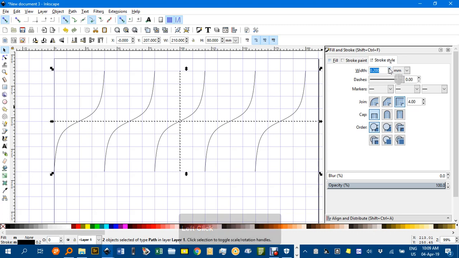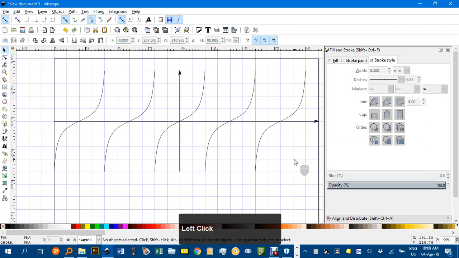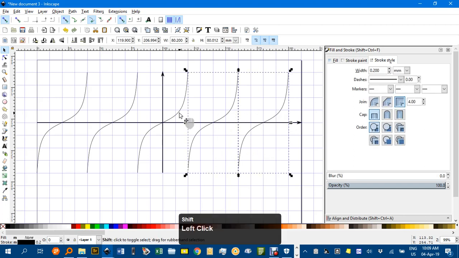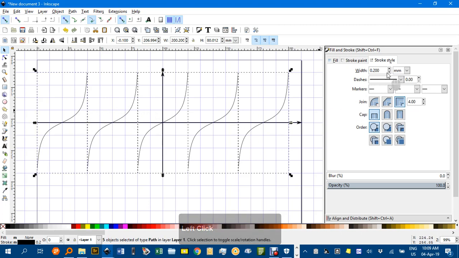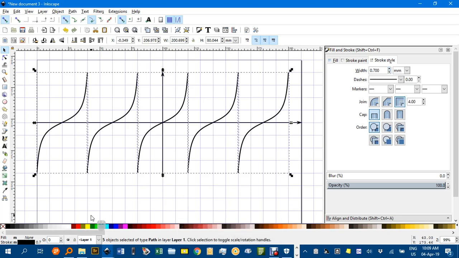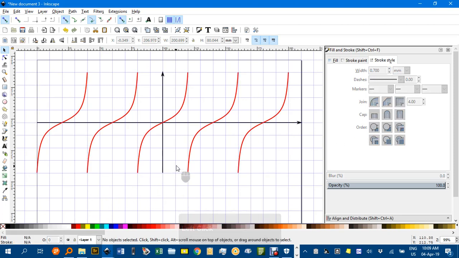Stroke style, and change that to 0.5. And on the end, let's go for say this arrow. And there's some nicer axes. I'll shift click to select all the parts of the tan graph, and I'll bump them up to say 0.7, I think I found was good before, and shift click a colour to change the stroke to red.